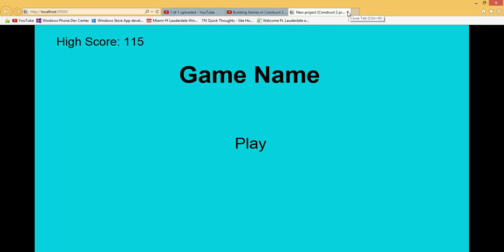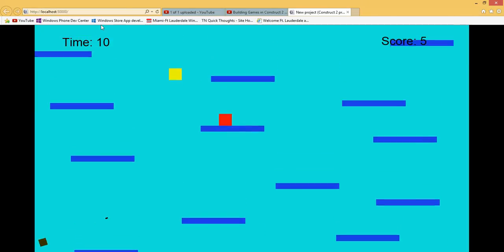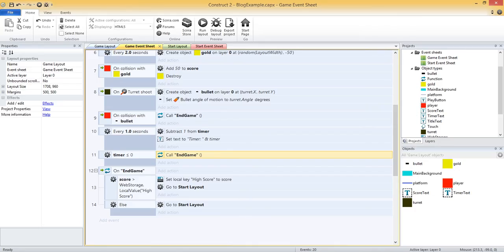And just to kind of test this, let's copy this URL. Let's close that page. Let's open a new page and paste that URL. And now if we die, we should still see the high score is 115 from our previous play. So that's what permanent storage does, or how it works with the web storage object.